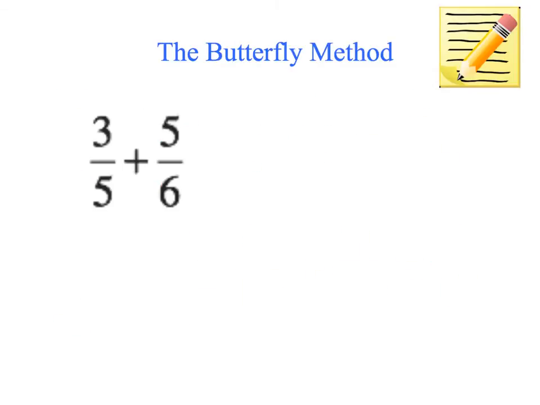Alright, now this is my tricky way that I'm going to teach you. So sometimes you might want to use this one, or you might want to use this one all the time. It's called the butterfly method, because when I do my little drawings on here, it'll look like a butterfly. Basically the trick is we multiply the diagonals together, and that will give us the numerators of the new fraction. Then we just multiply the denominators together. So I'll show you what I mean.